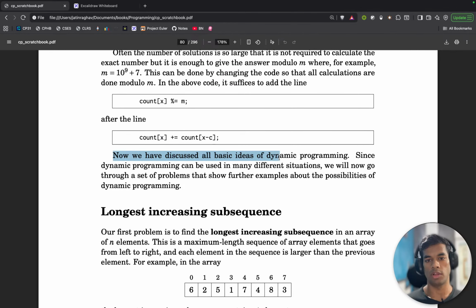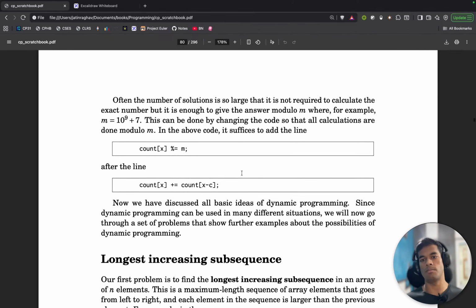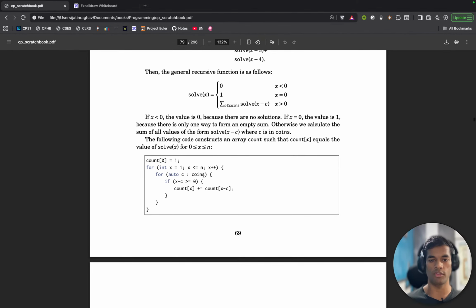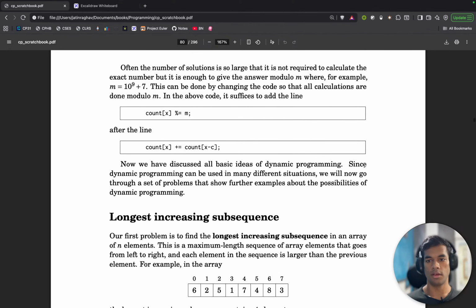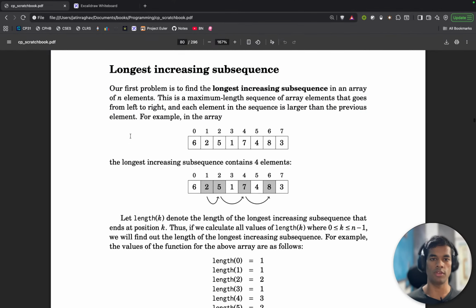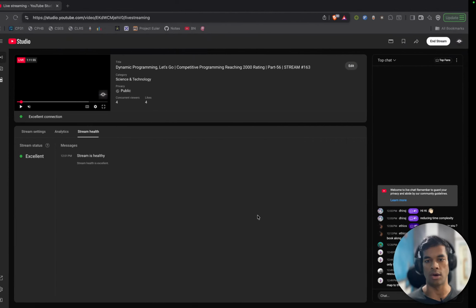Now we have discussed all the basic ideas of dynamic programming. That is finding the most optimal solution and finding the number of solutions, and dividing the subproblem either using recursion or using iteration, and using memoization. And iteration is the one that good competitive programmers go with. Since dynamic programming can be discussed in many different situations, we will now go through a set of problems that show further examples about the possibilities of dynamic programming. One of them being the longest increasing subsequence. That is what we are going to do now.